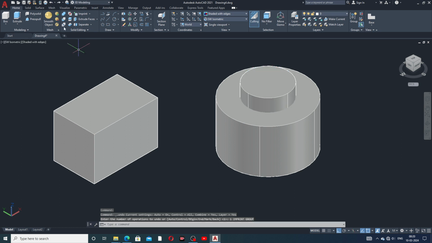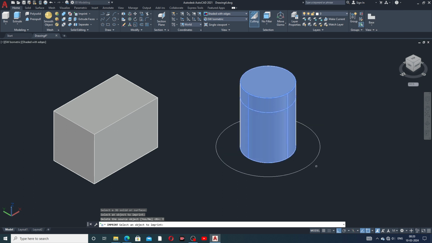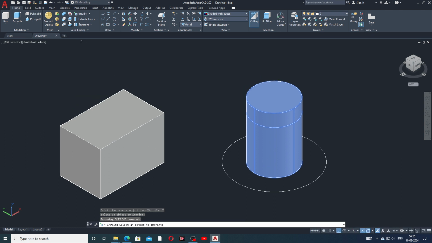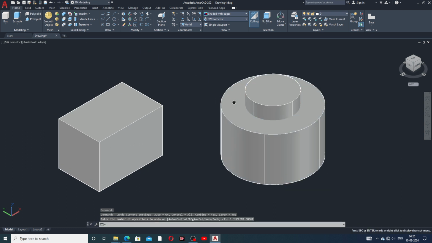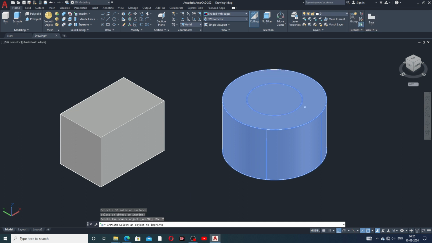Okay, again select imprint. The first is the first body, and the second is the second body, then use yes. Then this part is removed here, and a small solid circle is remaining here. Okay, and going to this, use imprint, first body, second is this, and yes. This is what remains here.